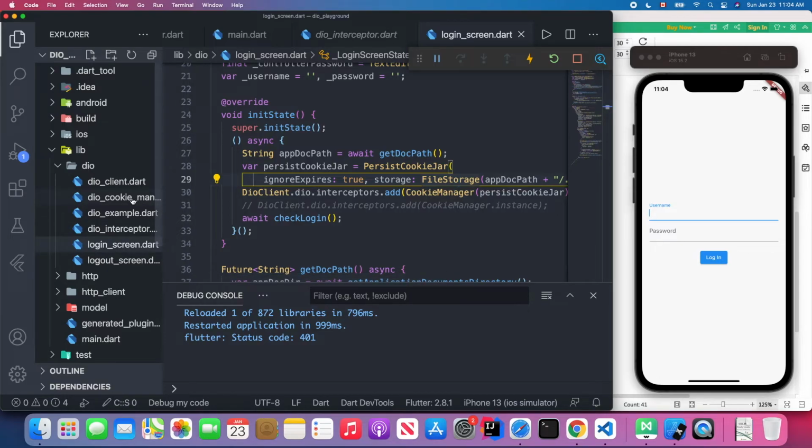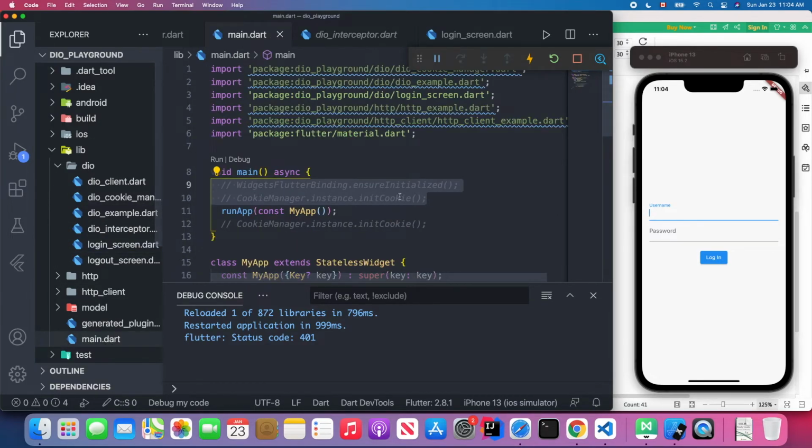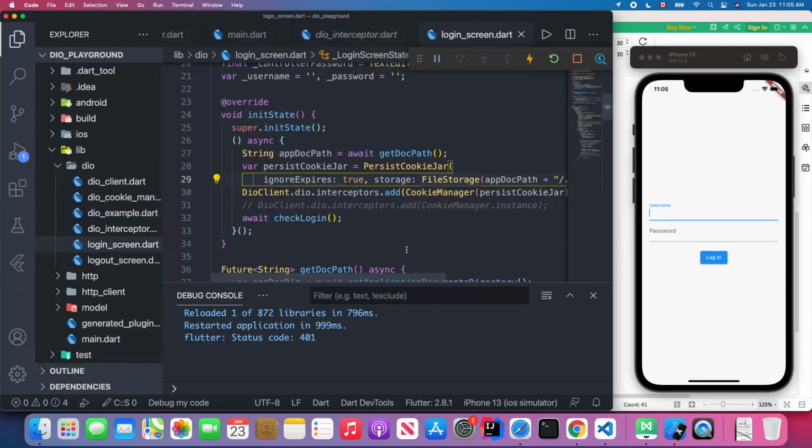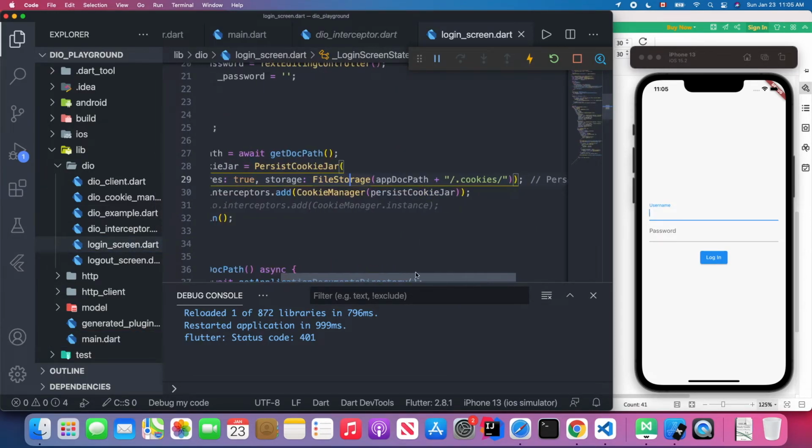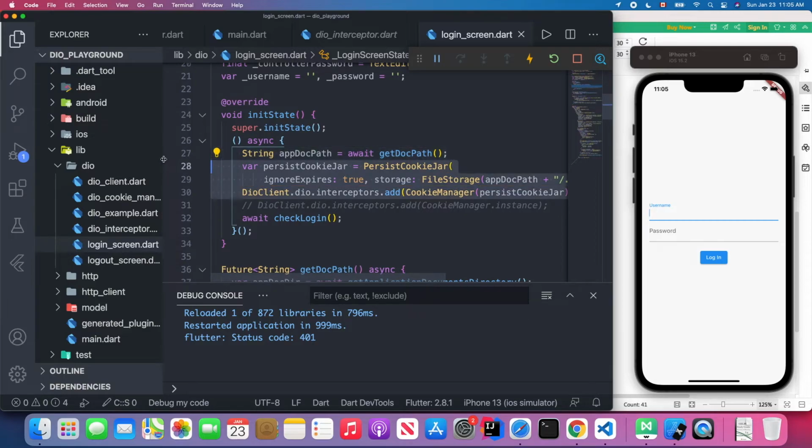That's it. So we only need to write these three lines of code, and we don't need to implement our own cookie manager. And also in our main.dart, we're going to comment out those lines of code as well, because we only needed them when we implemented our own cookie manager. Since we're using the third-party one, we don't need those lines of code. And let's go back to this login screen. Yeah, it's pretty simple and straightforward. Just put these three lines of code in your initState. That's it. Let's try to test it.